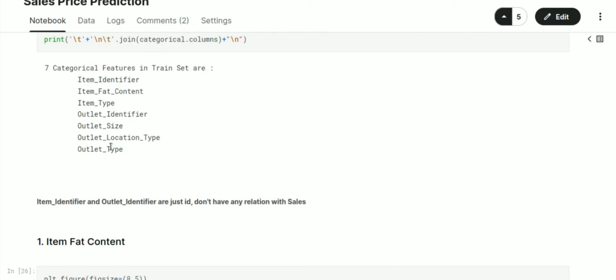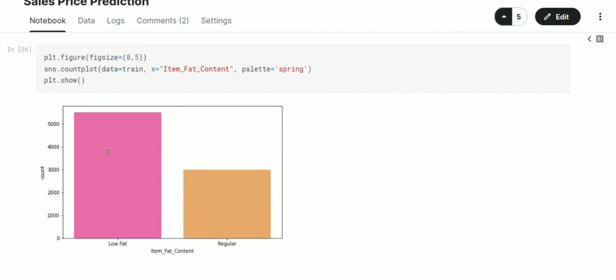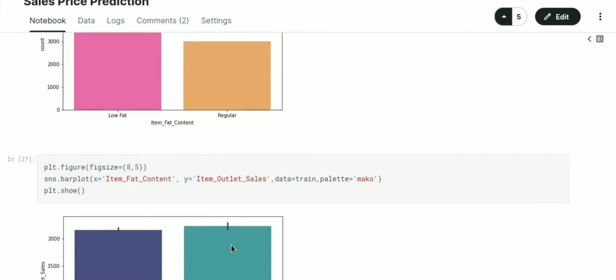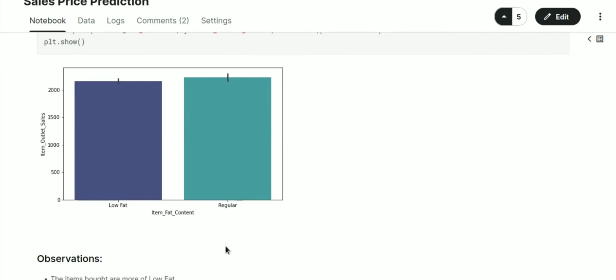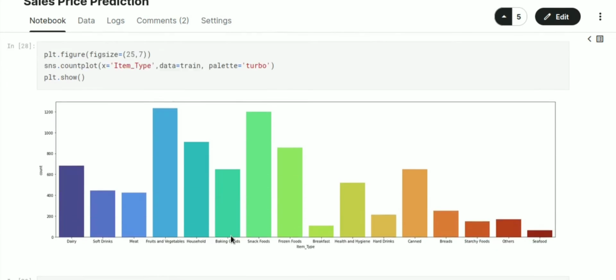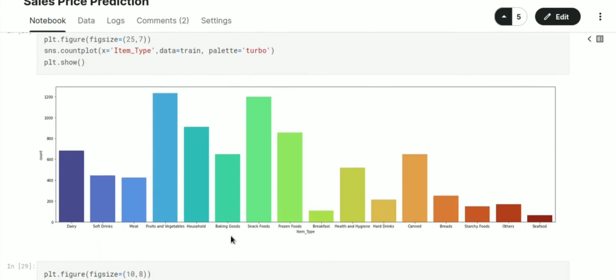There are 7 categorical features. First of all, item fat content. We have seen that products of low fat content are more than regular content, but sales are almost the same. Now I have done similar things for other features also.